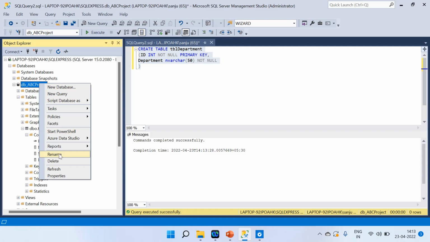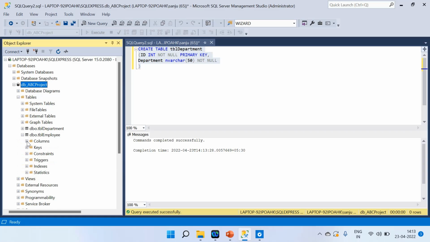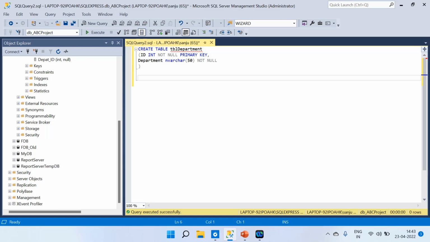So you can refresh again, and you see both these tables here. Okay, table department and table employee. And also under the columns, you see for table department the first column is primary key, integer, not null, and department. Okay, so we have created these two tables.